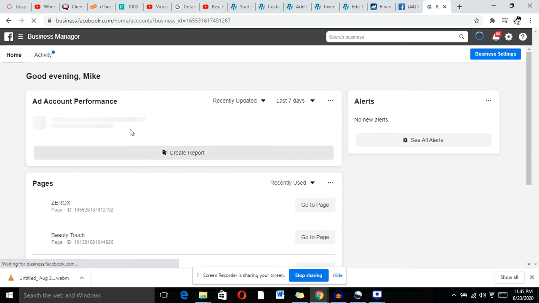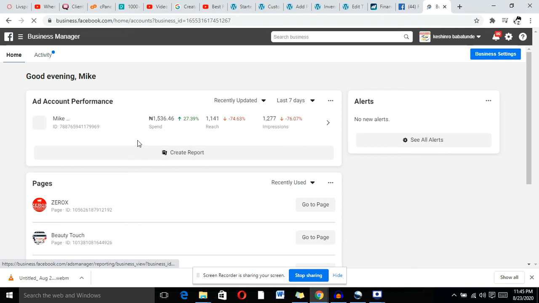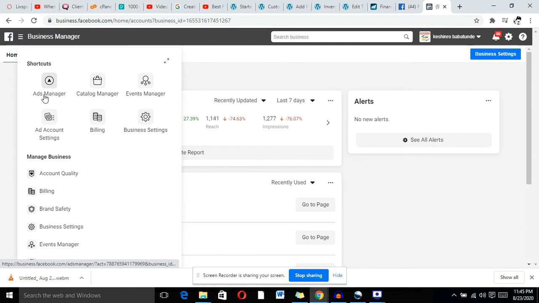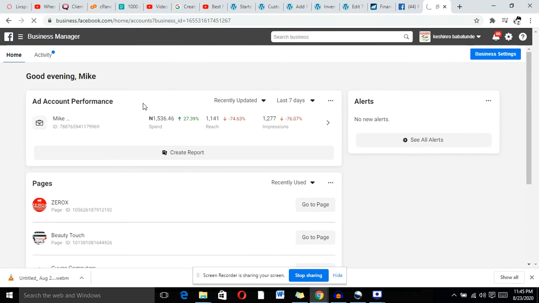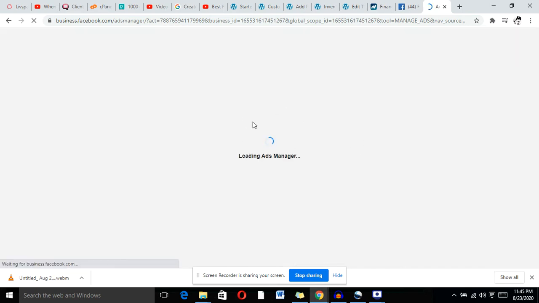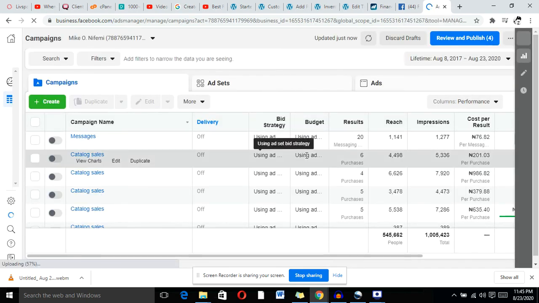Now, this is the back end of my Facebook business manager. These are the ads that I'm placing. I just want to take you there so that you can see the back end of it totally. This is not the one I use for international conversion. This is the one I use for local conversion. I want you to understand it.